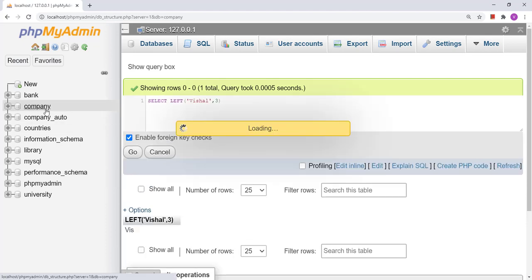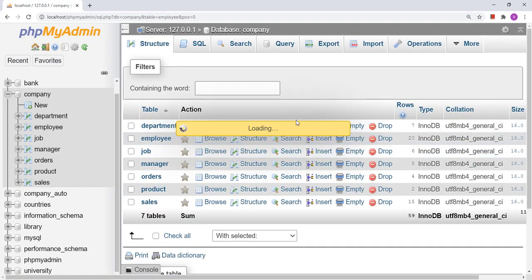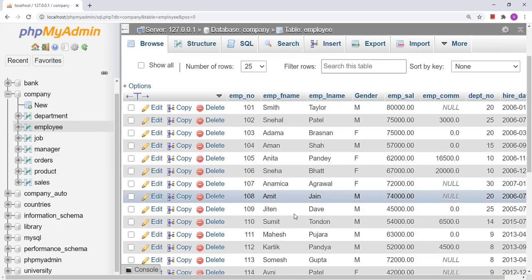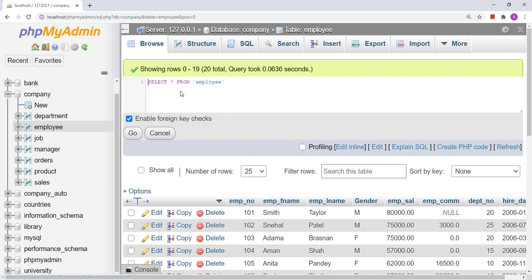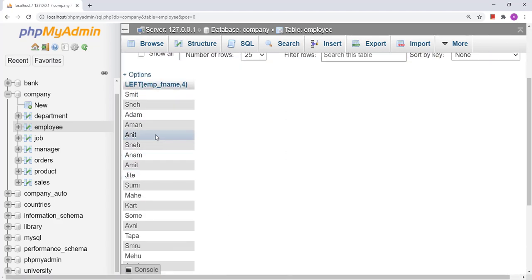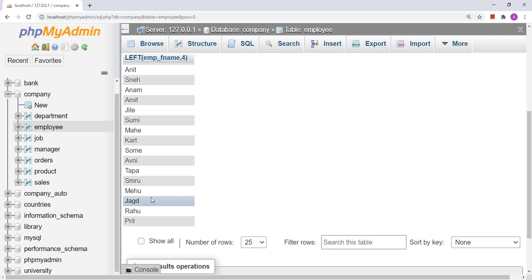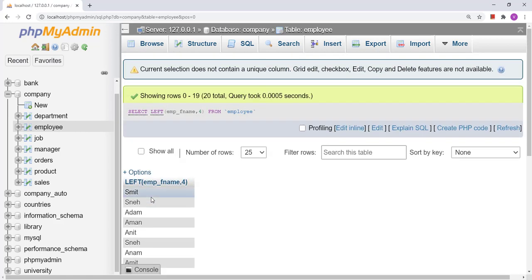We can apply the same in various databases too. Suppose I have an employee table with the name of the employee, and I want the first 3 or 4 characters, whatever you wish, you can decide. So I write LEFT, and then in brackets I write emp first name and, say, 4, as I want the first 4 characters. So this has taken the first 4 characters from the employee's name. This way we can use the LEFT function.